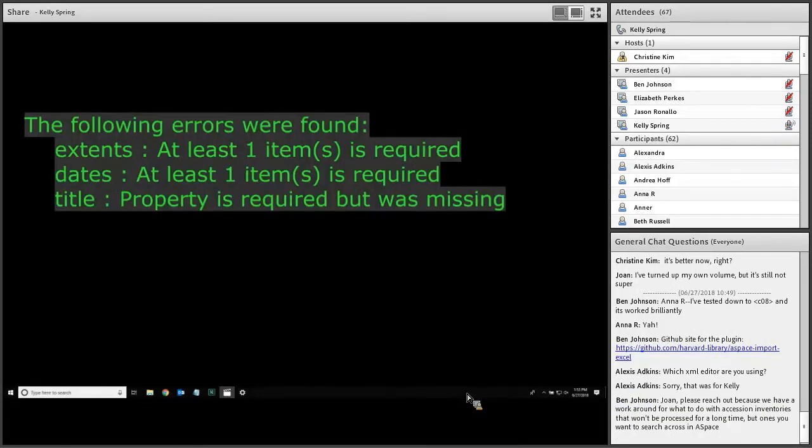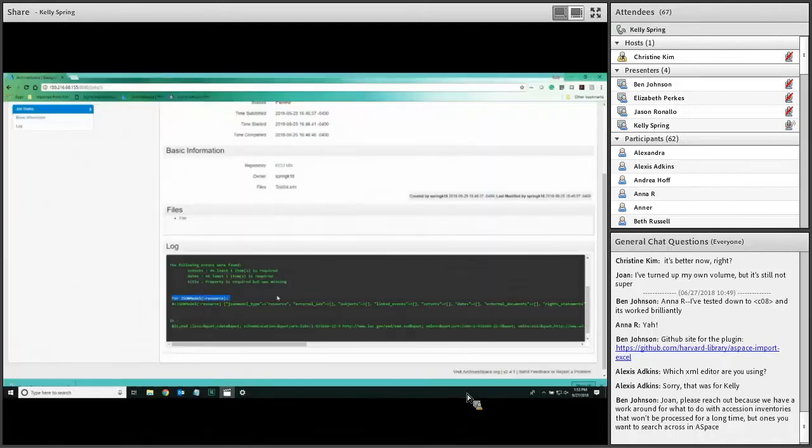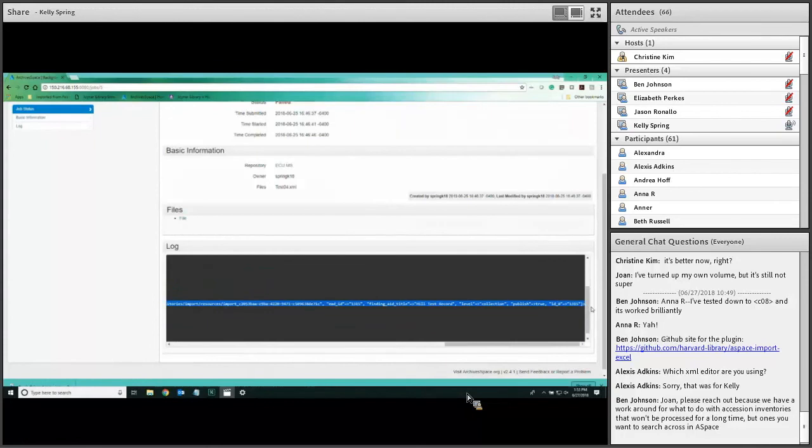So I'm going to go back to my XML file. Oh, no, sorry, I'll go back to ArchivesSpace first, and we'll get the second part, because before I go to the XML file, I want to figure out where I should be looking. So let's get this out of there and make it a little easier to look at.